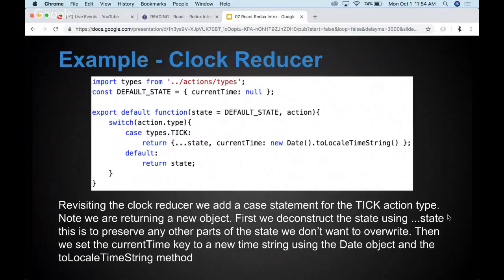But if you wanted to change multiple things, you'd have to list them all out. You should have all the initial properties here, and then whatever you're changing, you update here.